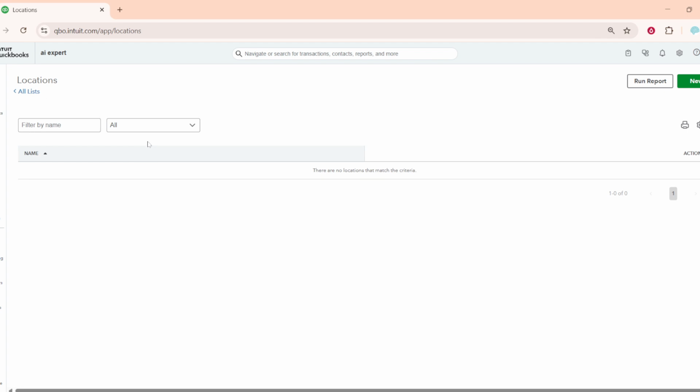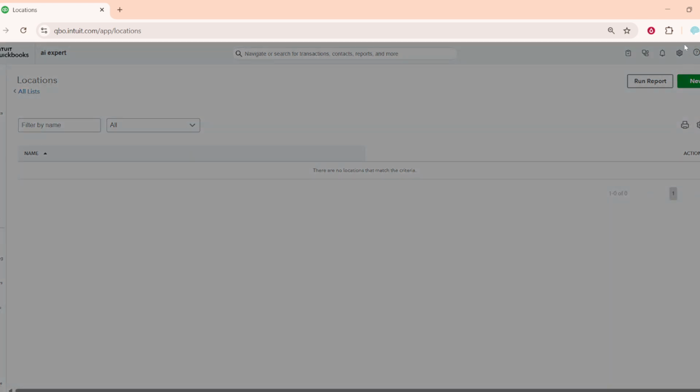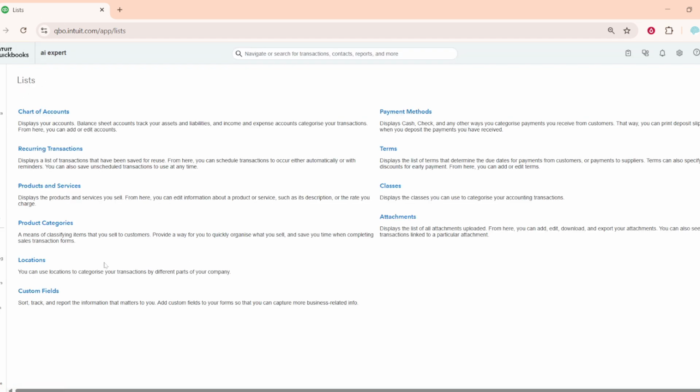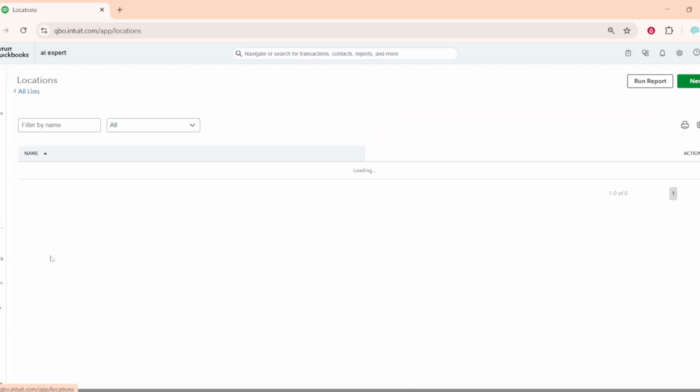Start by signing in to your QuickBooks Online company. From any screen, look to the top right of your dashboard and click the gear icon. This opens the main settings menu where all your lists and preferences live. In that menu, find the section called All Lists and select Locations. This is the hub where you'll add, view, and manage all your locations. If you're setting this up for the first time, the list may be empty, and that's perfectly fine.